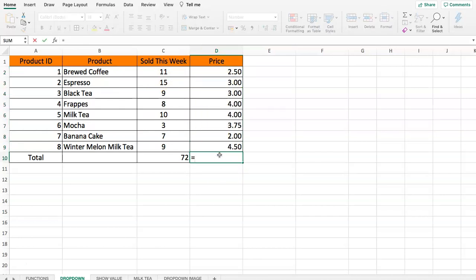So we type in here equal, and then we type in average, open parentheses, and what we have to do here now is to select all the values we want for the average. Once we did that, type in enter, and there you are. So now you have the average value here.